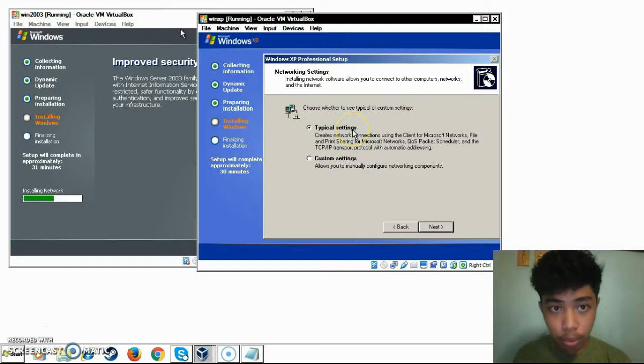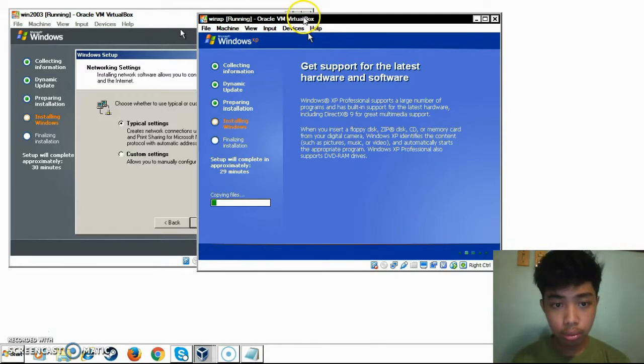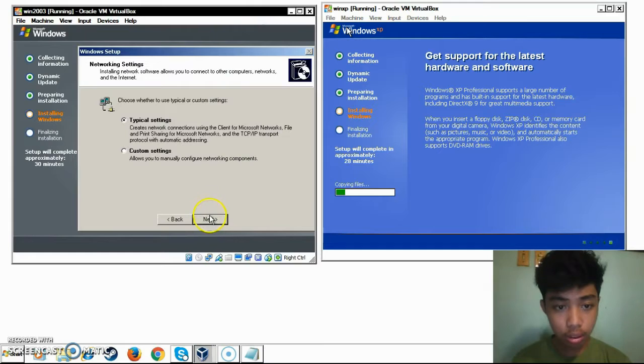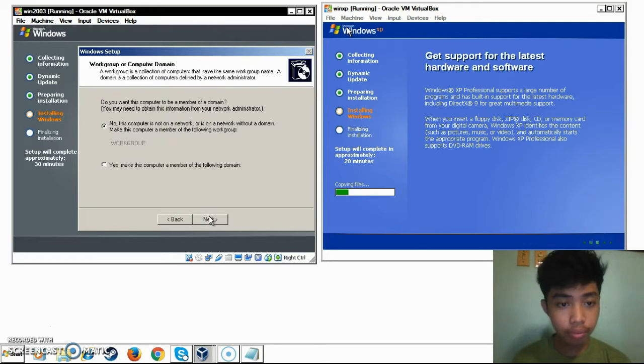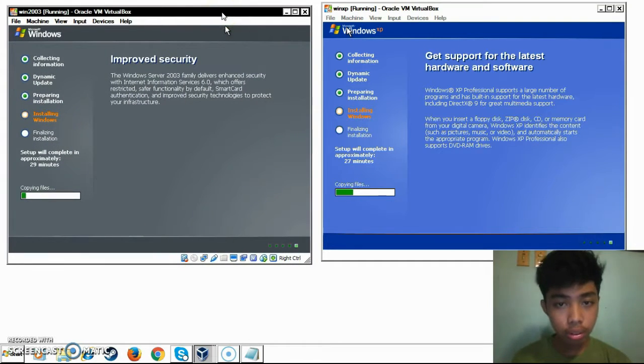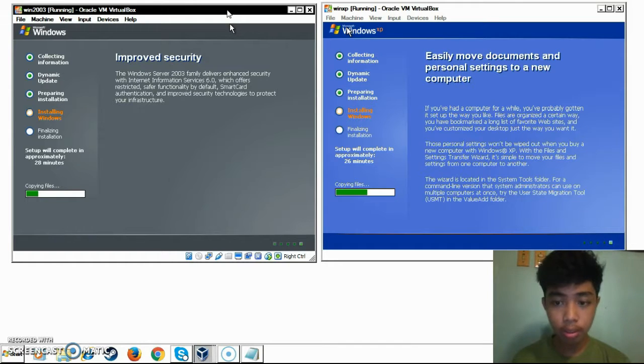Now, the Windows XP network settings, typical settings. We'll choose the typical settings. Next. Again, seeing what happened here and into the Windows XP. We'll wait for another few minutes. Installing Windows, finalizing installation for both Windows 2003 server and Windows XP.